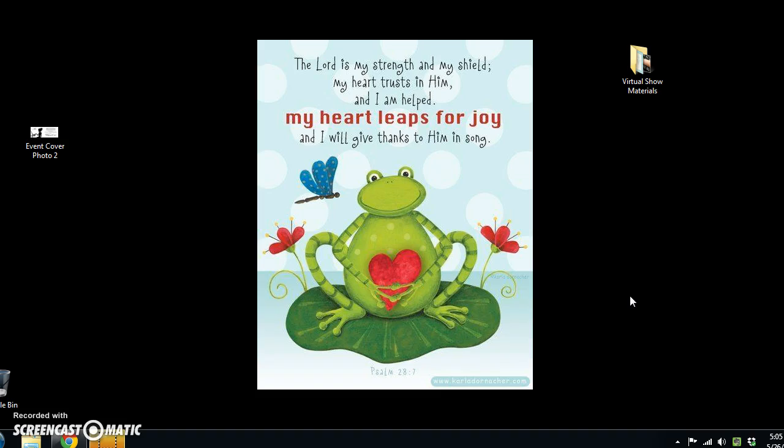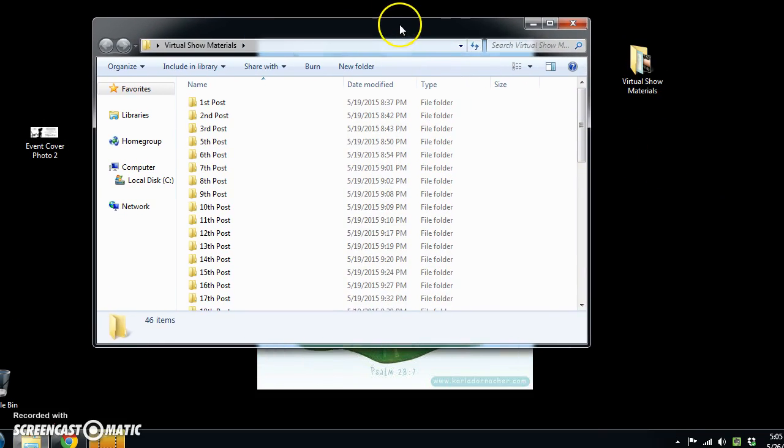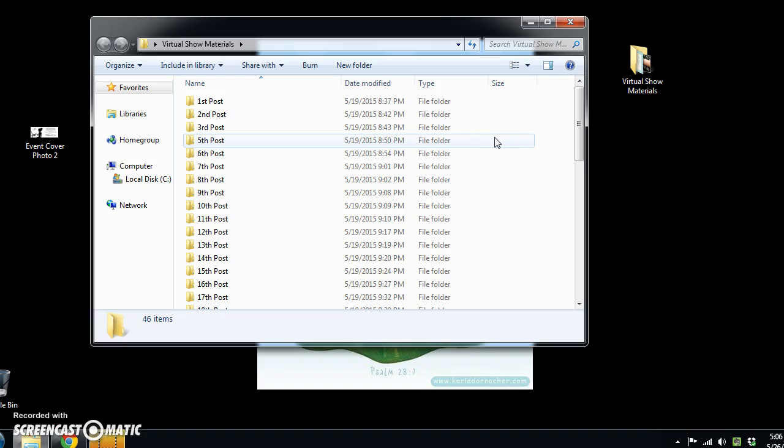What you're looking at is the desktop of my computer. And you see here, I have a folder on my desktop called Virtual Show Materials. When you click that and open it, you're going to see multiple file folders within the main folder. Think of this folder as your filing cabinet, and inside that filing cabinet drawer are your file folders, filed in numerical order of posting. So post 1, 2, 3, and so forth. I know 4 is missing. Don't worry about that for now.